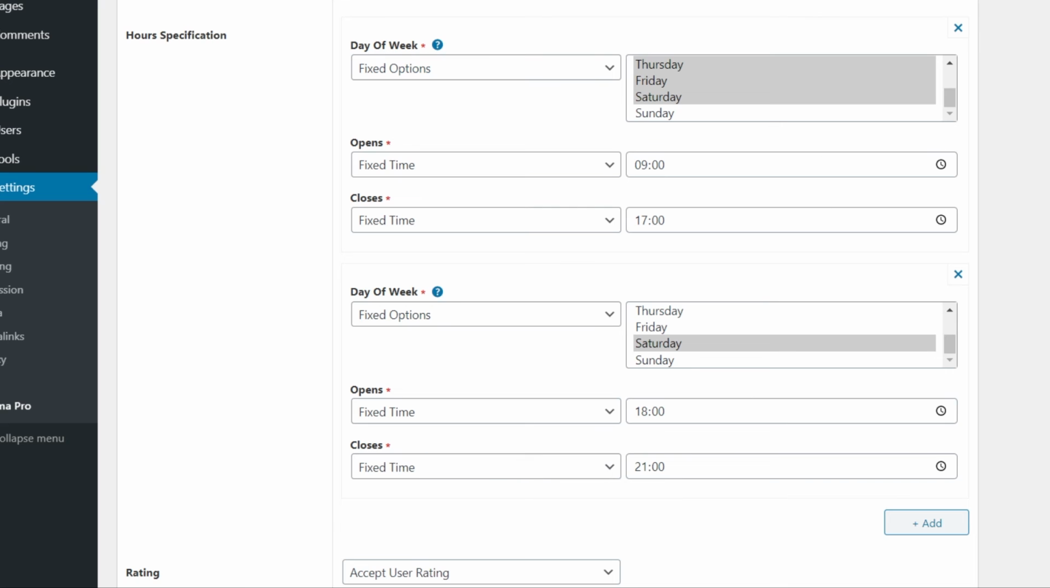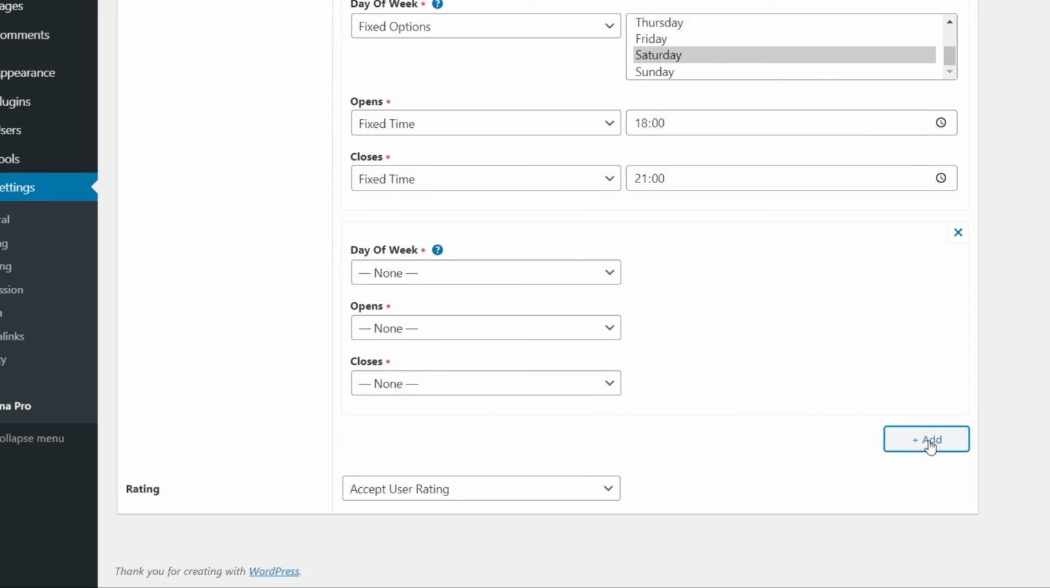Based on this information, Google will know that Monday to Saturday, I open my business from 9 a.m. to 5 p.m. and on Saturdays, I open again at 6 p.m. and close at 9 p.m. Now, this is very powerful because you can specify exact information about when your business opens or closes. If you want to add more timings or more specific details, you can keep adding more and more.